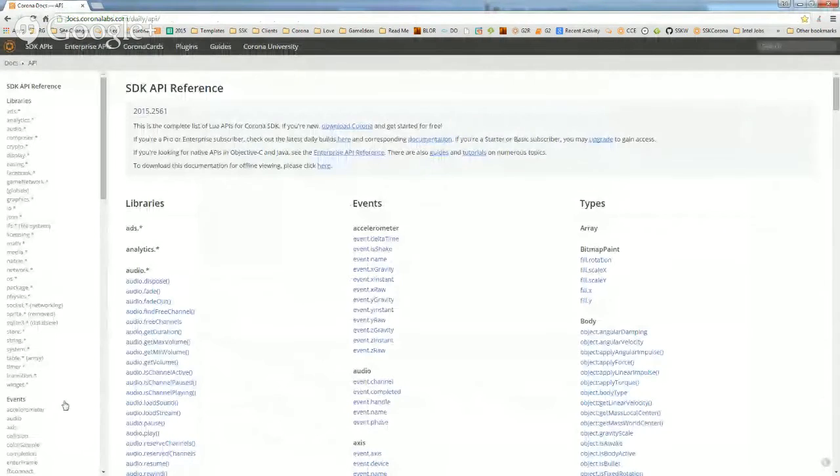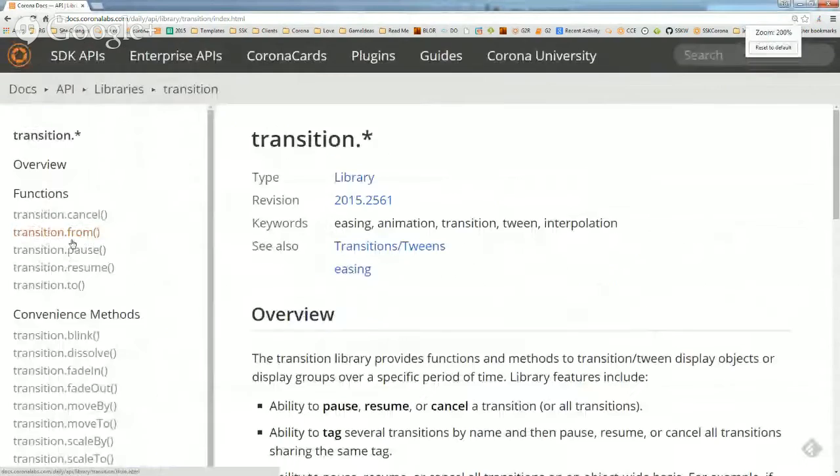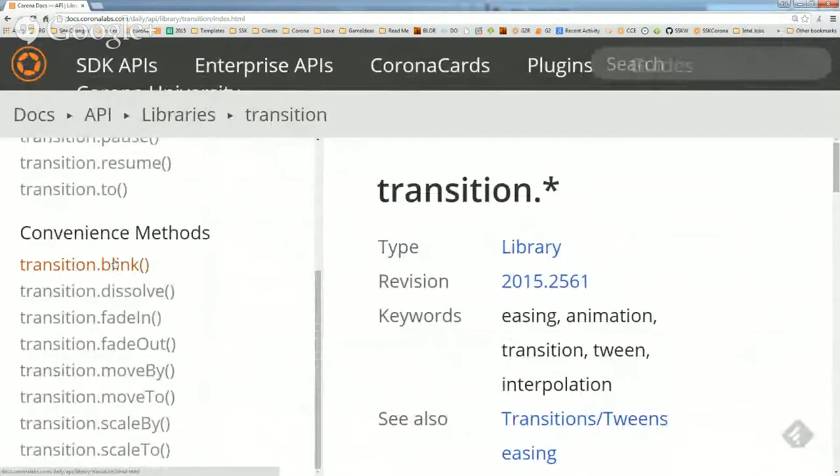There are a number of transition functions. There are blink, dissolve. It's a little bit hard to see. Let me zoom in here. Blink, dissolve, fade in, fade out, move by, etc., etc. You know, I don't use most of these.